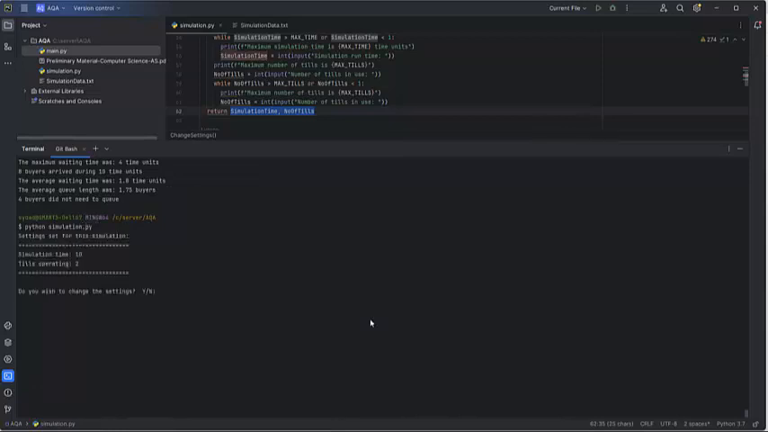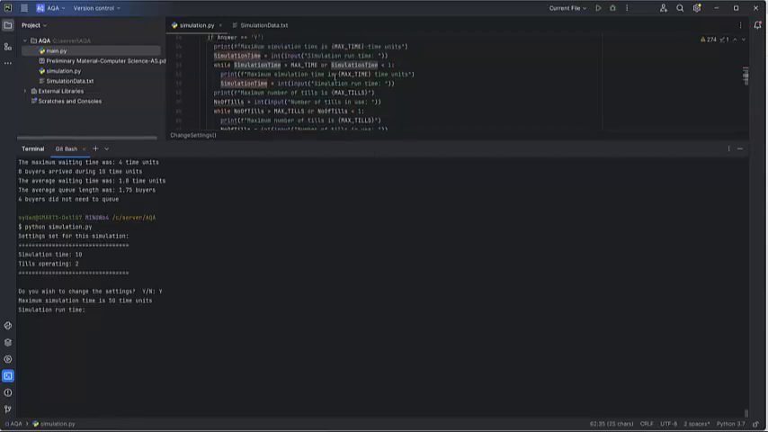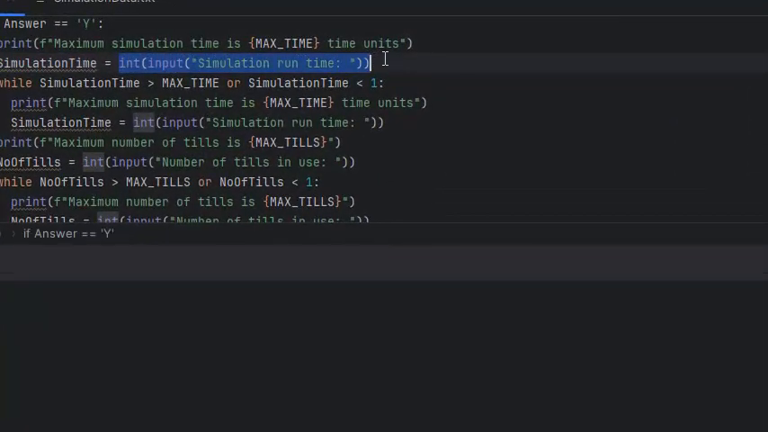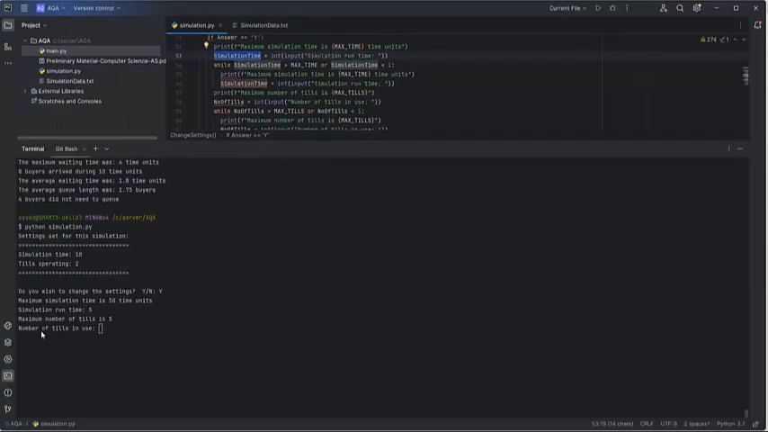If I say yes, the user gets an opportunity to input simulation runtime, which is what we are seeing. Simulation runtime default is 10. I'm okay with 5. Enter, and that simulation time is going to be stored in this particular variable. Max number of tills is 5. Number of tills in use.